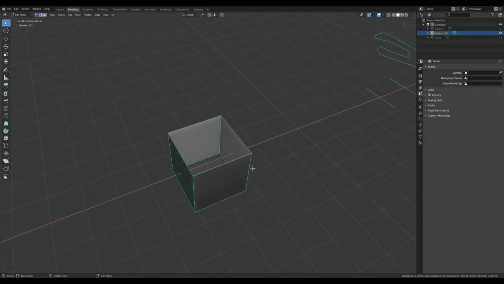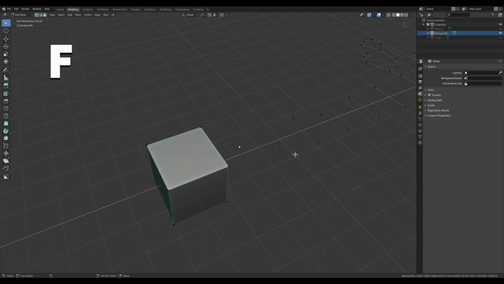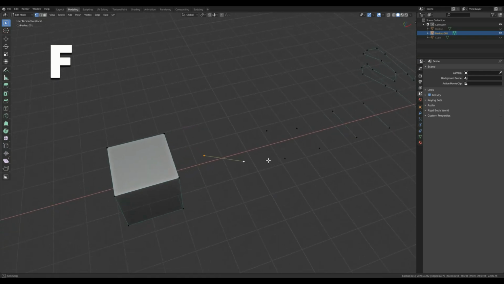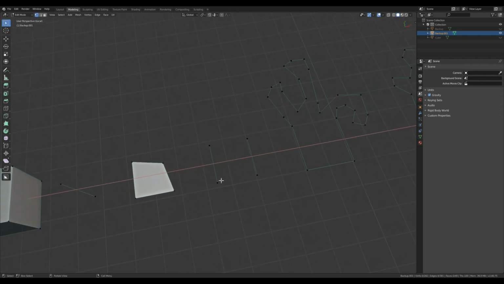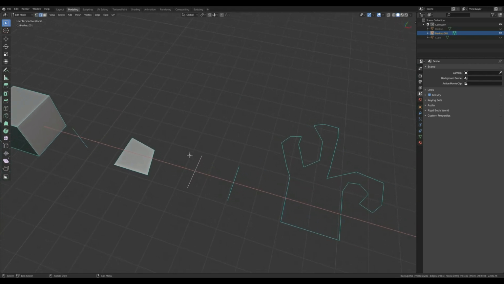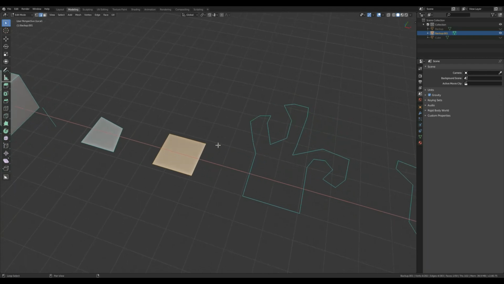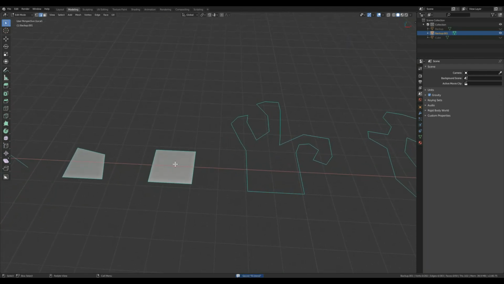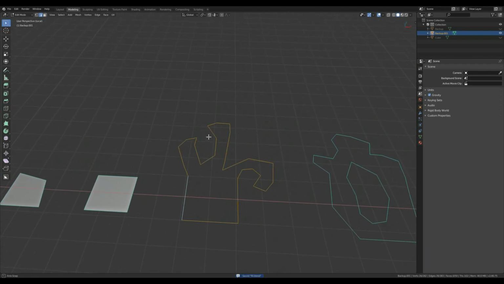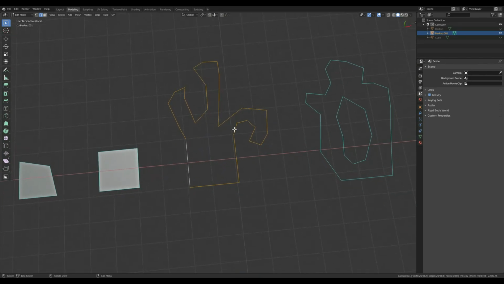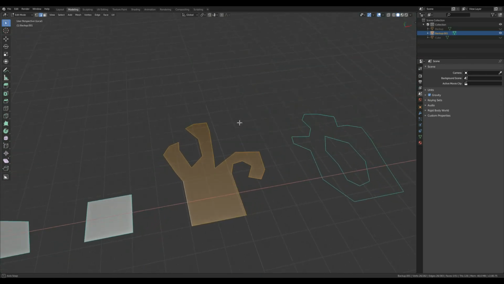To use the Make Edge or Face tool, you need to select two edges or two vertices, depending on what you want, and hit the F key. You can use this with vertices to make an edge or a face, depending on how much you are wanting to fill. In edge mode, you can just select both of those and it fills out a face for you.